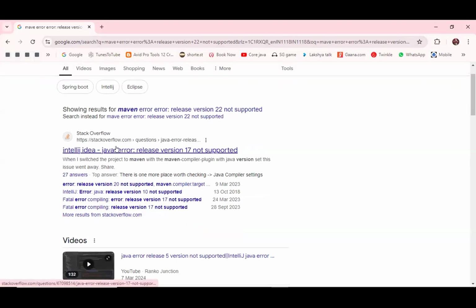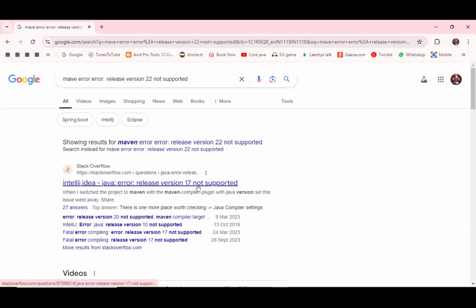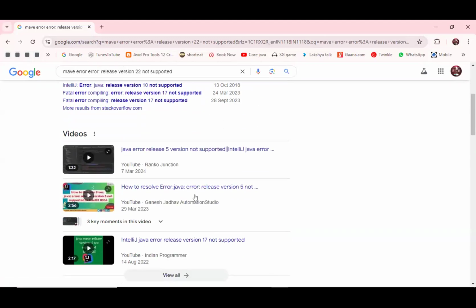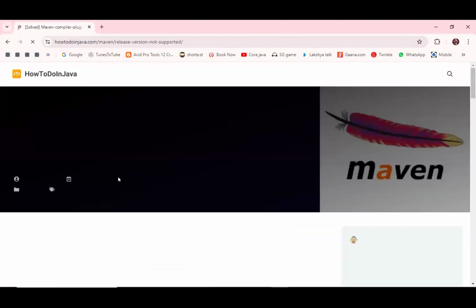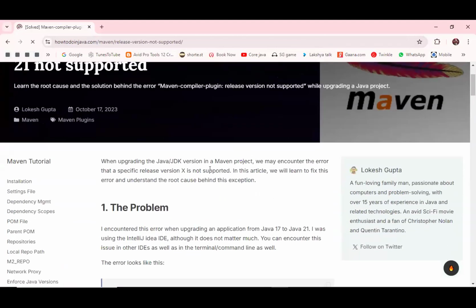One second. See, like Eclipse, there is IntelliJ IDEA. That's also like Eclipse, so that's related to that. Scroll down. Scroll down. Maven compiler plugin. Click on that. Down.